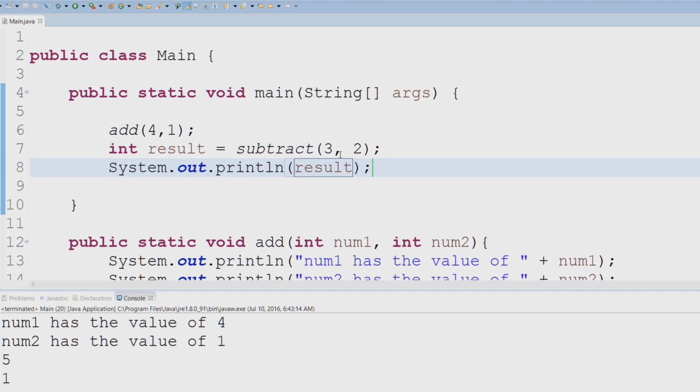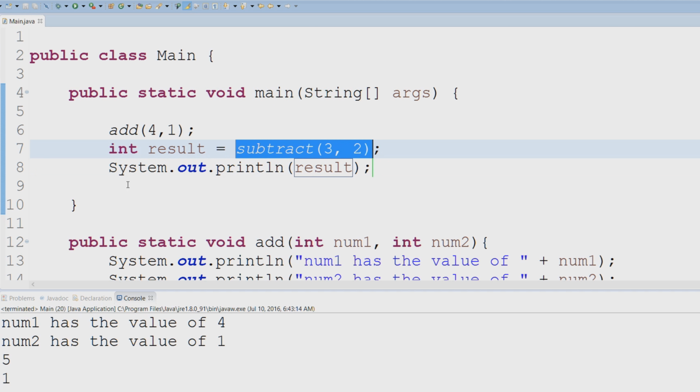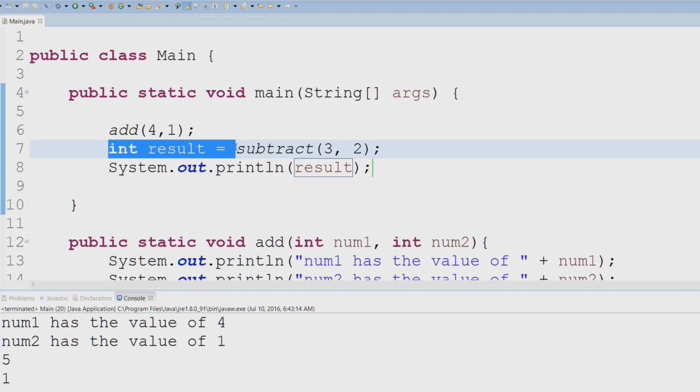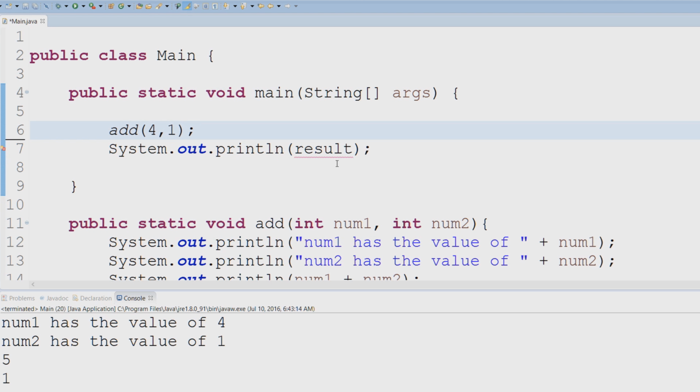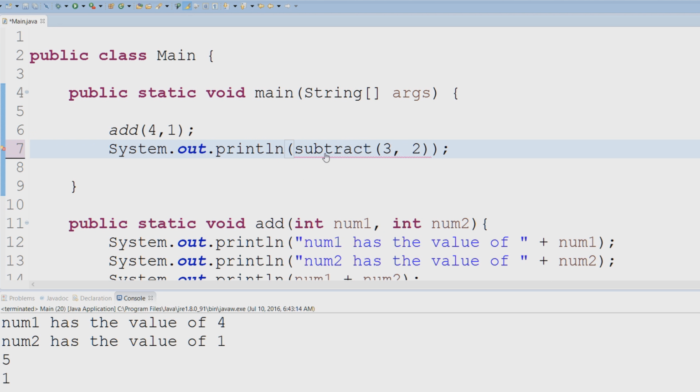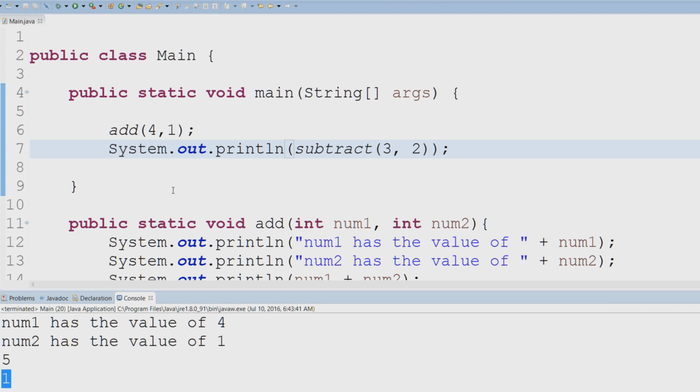Let's say I don't want to save whatever this method is returning. I just want to print it out. What I could do is get rid of this variable altogether. Put it here. And now this should work just fine. And you see that we do get 1.